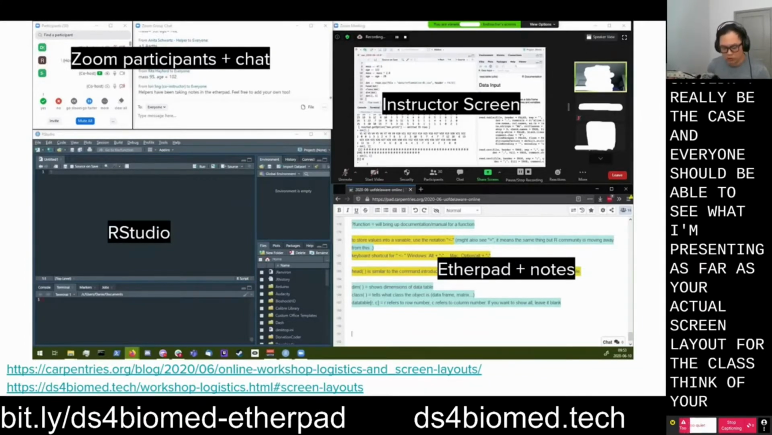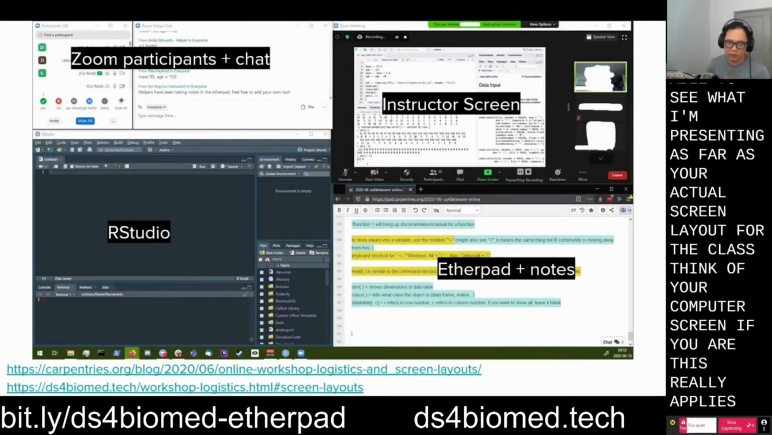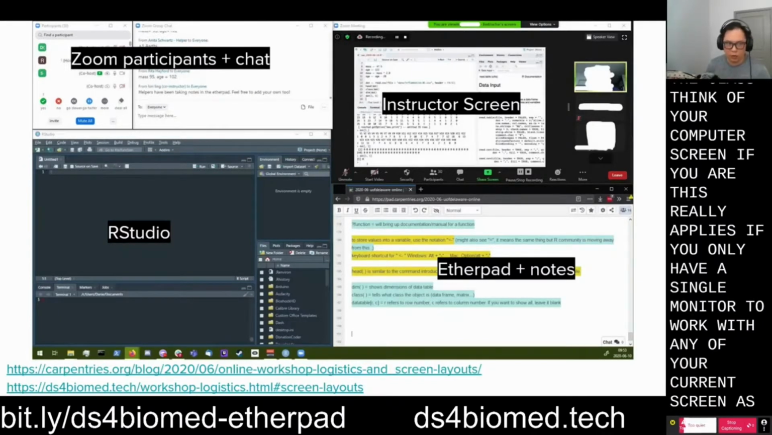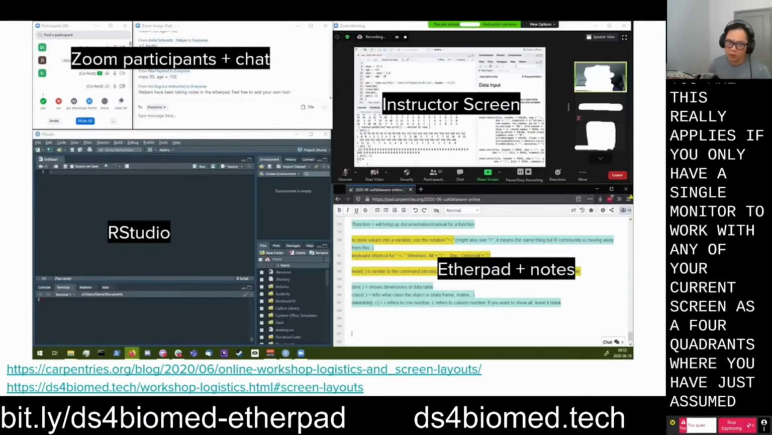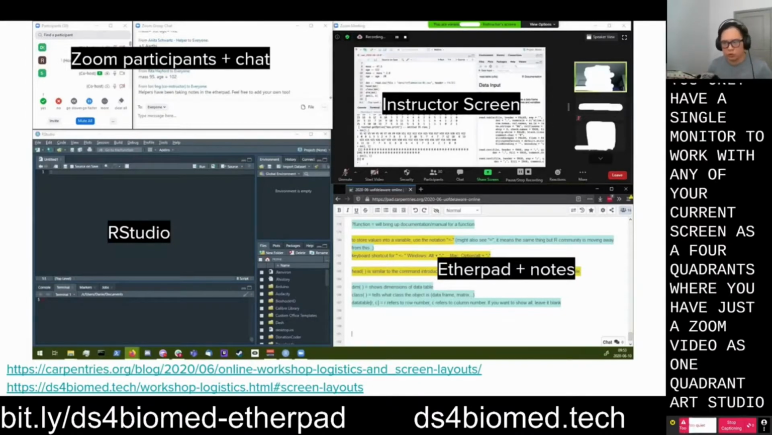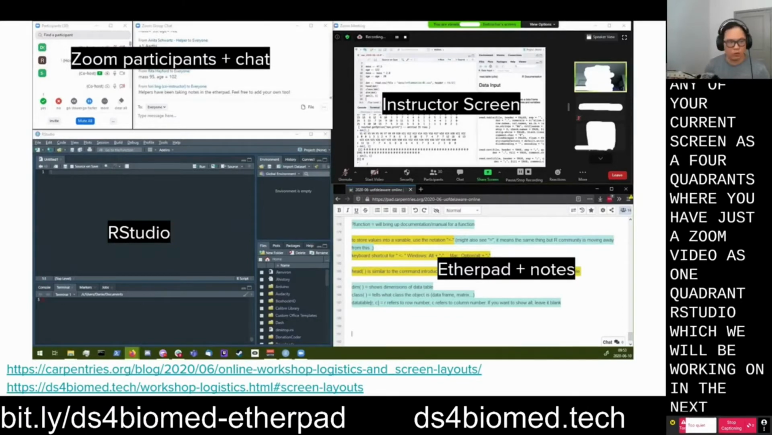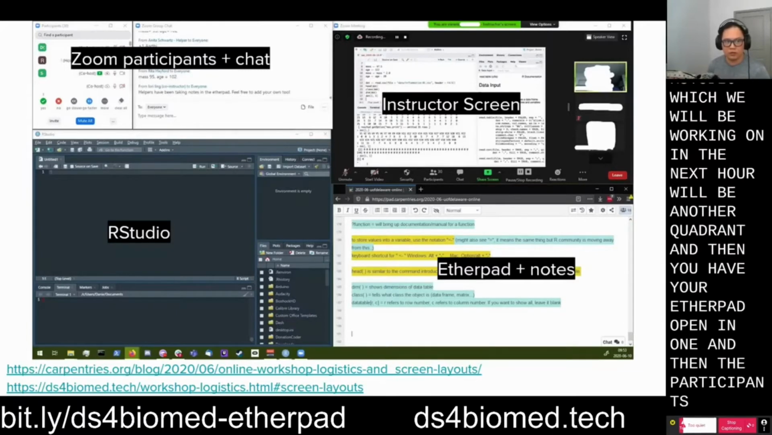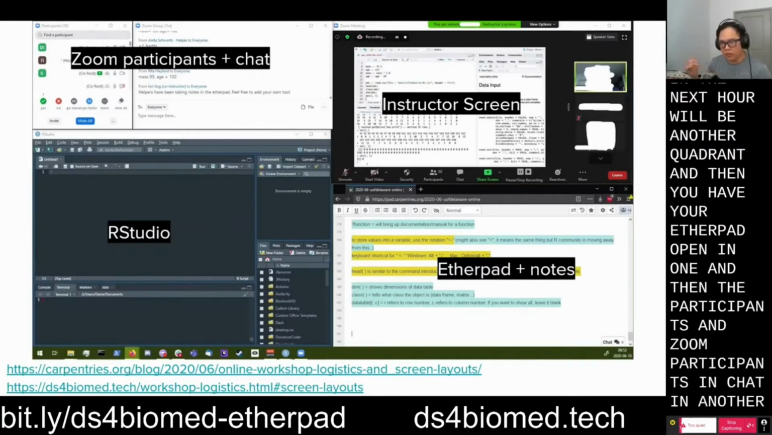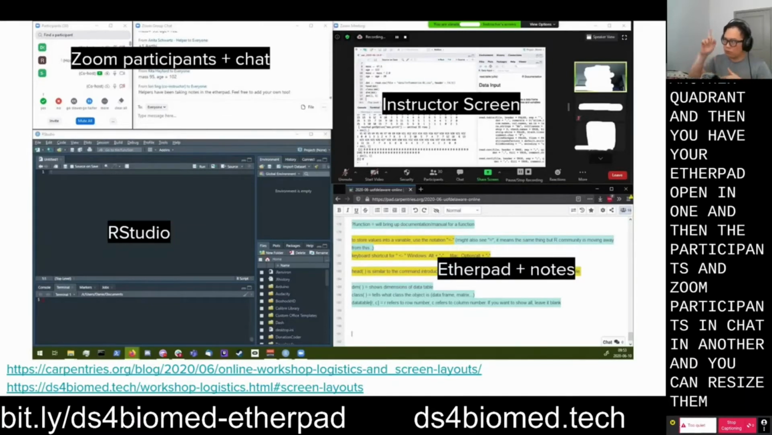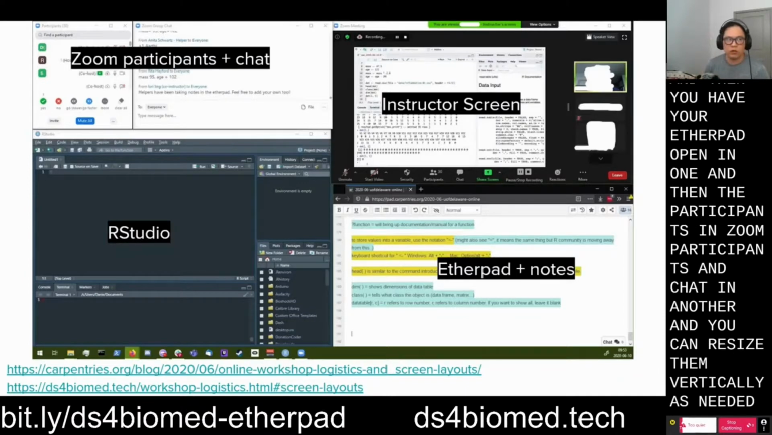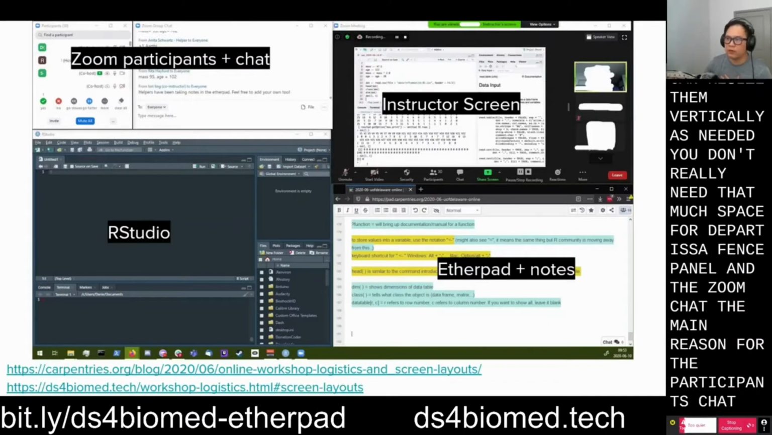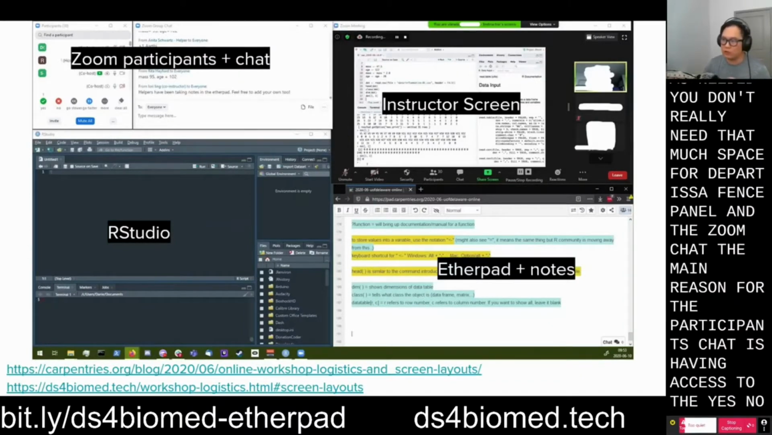As far as your actual screen layout for the class, think of your current computer screen. This really applies if you only have a single monitor to work with. Think of your current screen as four quadrants, where you have just the Zoom video as one quadrant. RStudio, which we will be working on in the next hour, will be another quadrant. And then you have your Etherpad open in one, and the Zoom participants and chat in another. And you can resize them vertically as needed. You don't really need that much space for the participants panel and the Zoom chat. The main reason for the participants panel is having access to the yes, no, those little buttons.